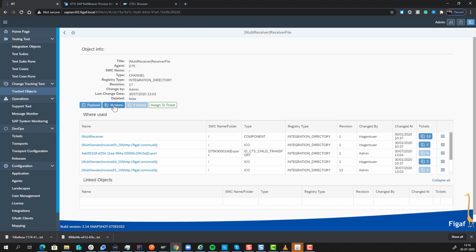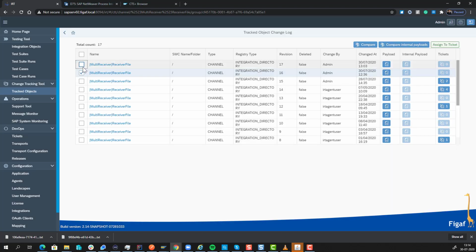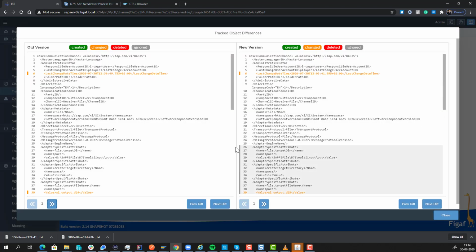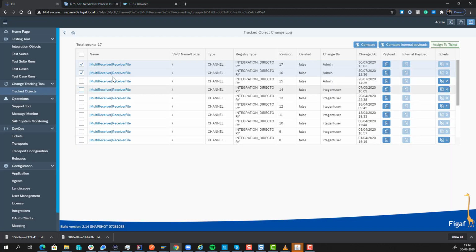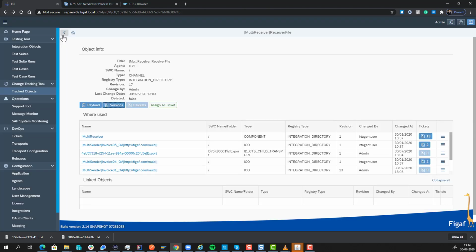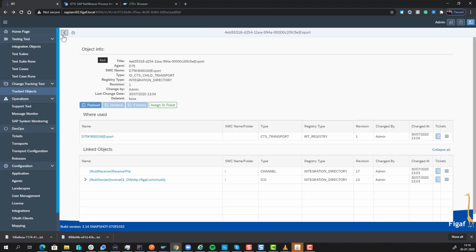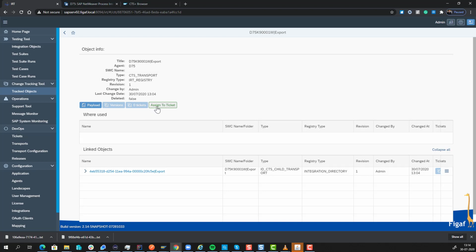We want to know what was changed as part of this, so we can go in, we can do a compare between these, we can see the date, and we can see here that the output file name has changed. So that's good. We know what's going on in this transport. And here we have the full export, and we can see here we have the export, the CTS transport that we are integrated with.